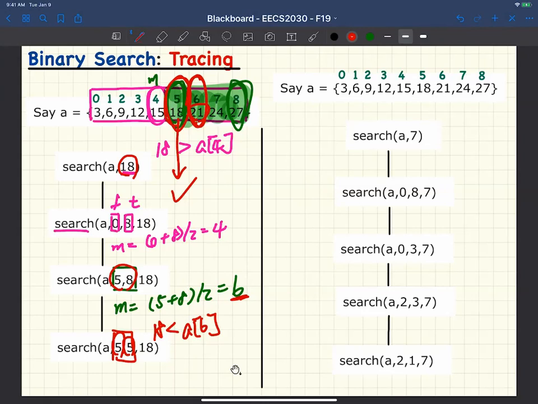Okay. Binary search is not too bad. I think conceptually it's really easy. Just go to either half, depending on how large the key is compared with the middle value.